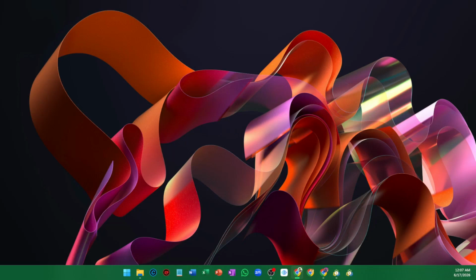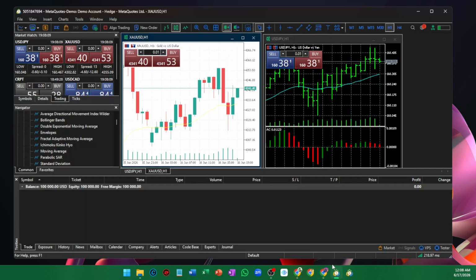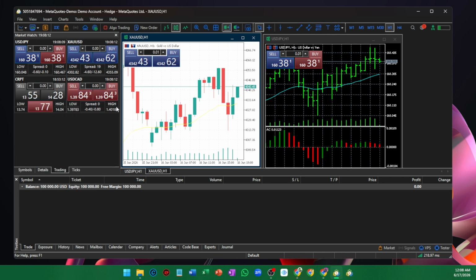In today's video, I'm going to teach you how to add RSI indicator in MetaTrader 5. To get started, open the MetaTrader 5 platform and make sure you have a chart visible on your screen. The RSI, or Relative Strength Index, is a popular momentum indicator, and in MetaTrader 5 it can be added in just a few clicks. The first method is through the top menu.